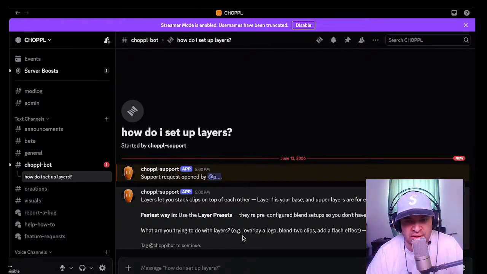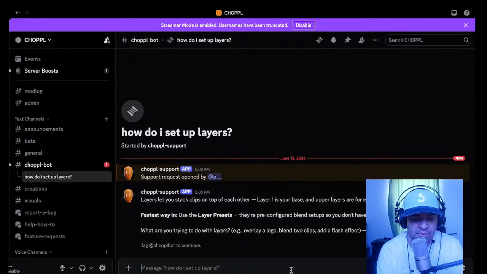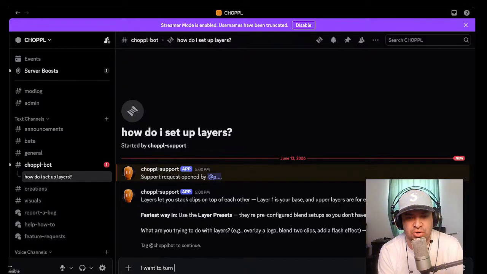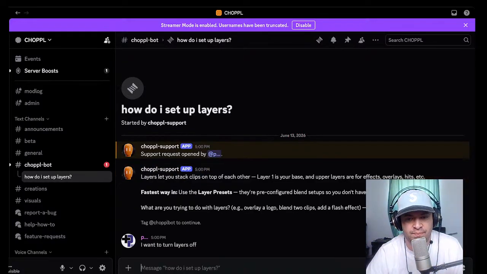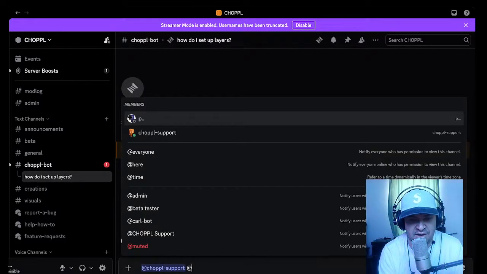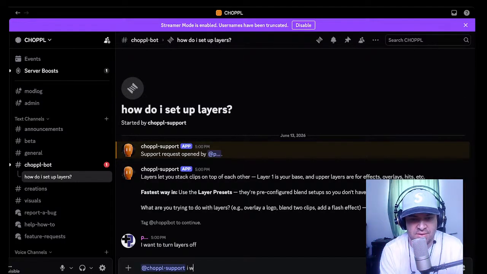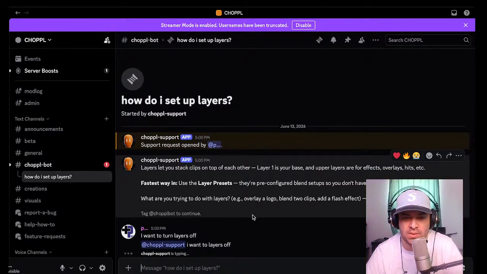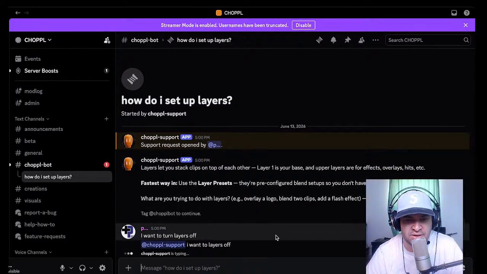What are you trying to do with layers? Overlay a logo, blend 2 clips, add a flash effect. I can point you in the right direction. I want to turn layers off. Sorry, you have to actually reply by tagging them, and it says that. I want to turn layers off. And it'll write back to you here.